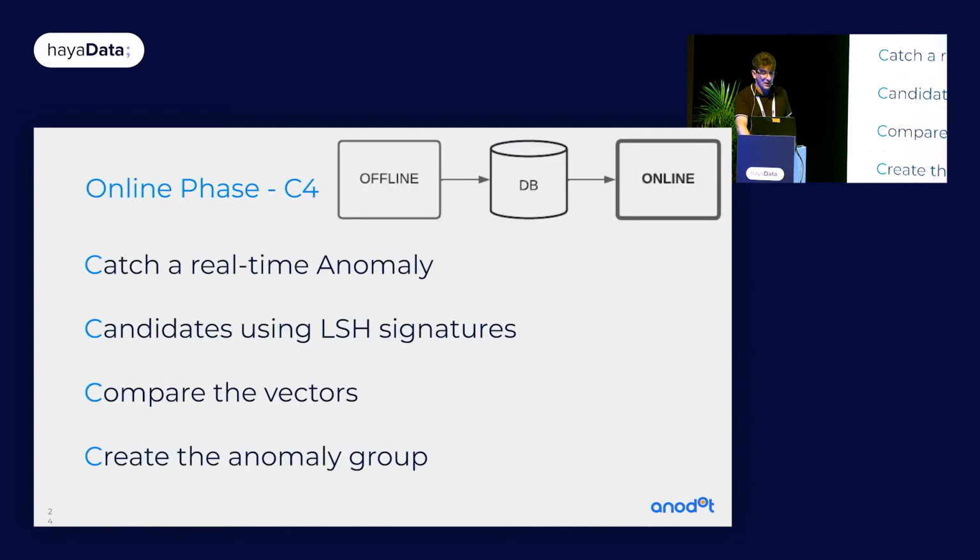Okay. And now, what's going on in the online phase? You can think about it. We are finding any anomaly. We are finding the candidates using LSH signatures, comparing the actual vectors to the query vector, or to the anomaly we found, and then creating a new anomaly group or adding the anomaly into any existing anomaly group in the system. Okay, calling it like correlation graph.